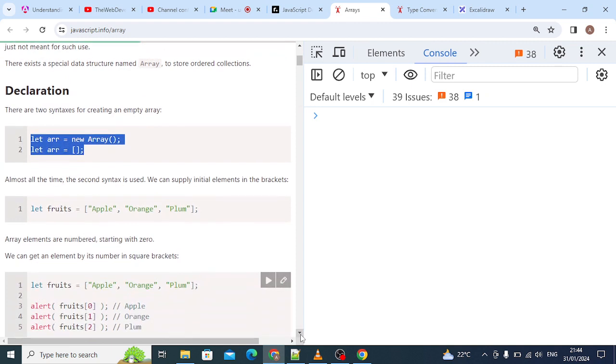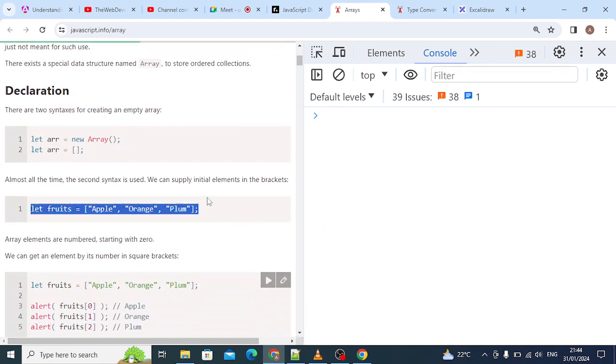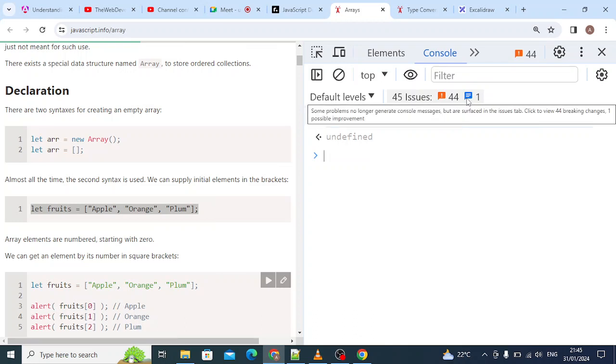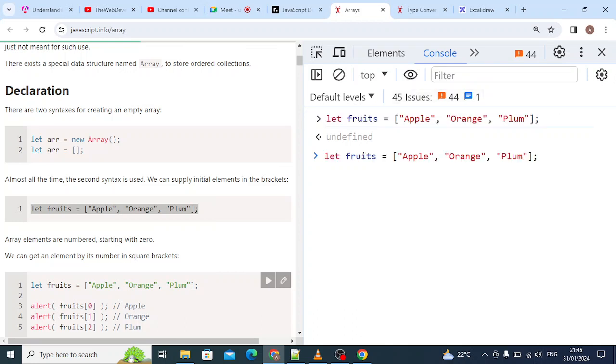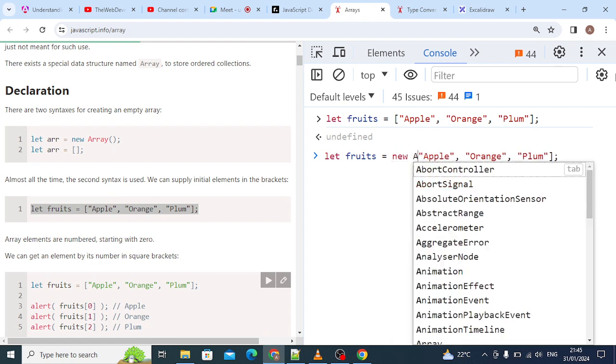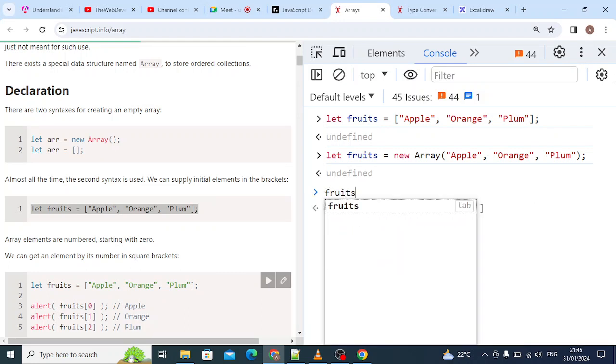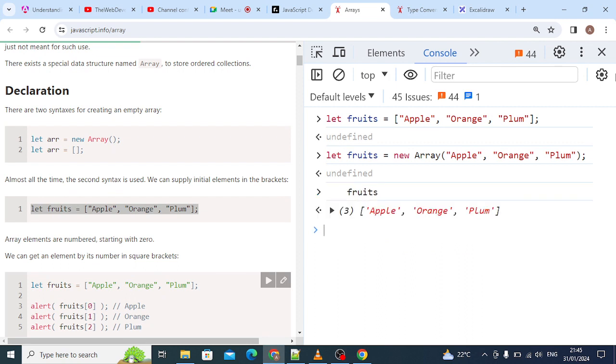Let's say I want to create an array with some initial values. Then I can type the actual values and say array like this. What if I want to do the same thing with that new syntax? Then I should go for new Array with a comma separated list. Now check fruits. See, it has the same values.